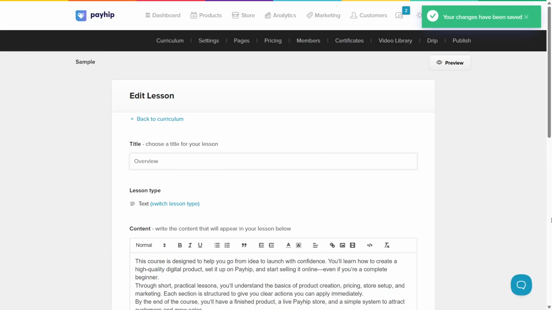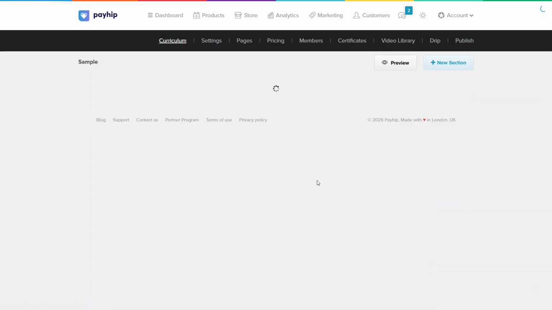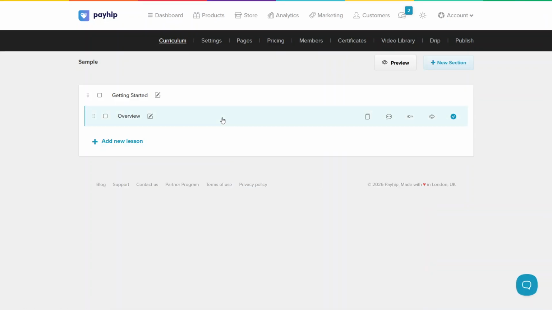To see what your students will experience, scroll back up and click Preview on the top right. When you're finished previewing, click Back to Curriculum. You can repeat this process to add as many sections and lessons as you need, structuring the course in a way that makes sense for your topic and teaching style.